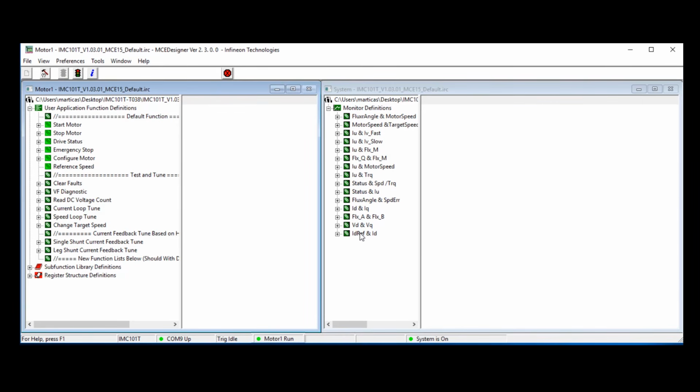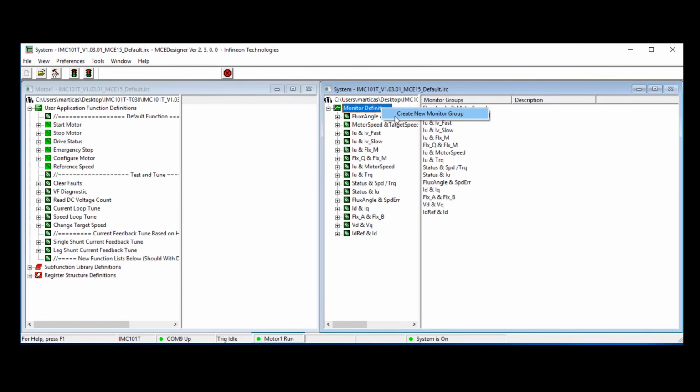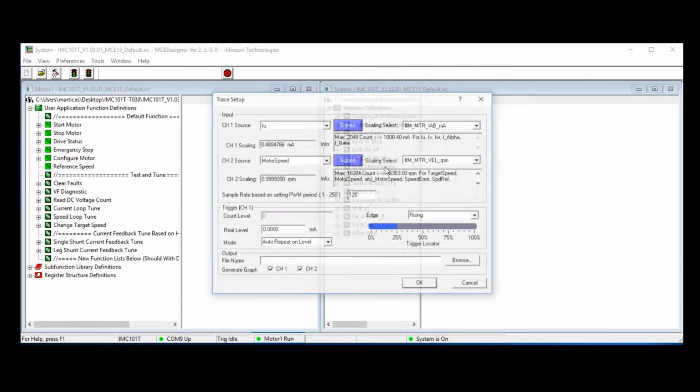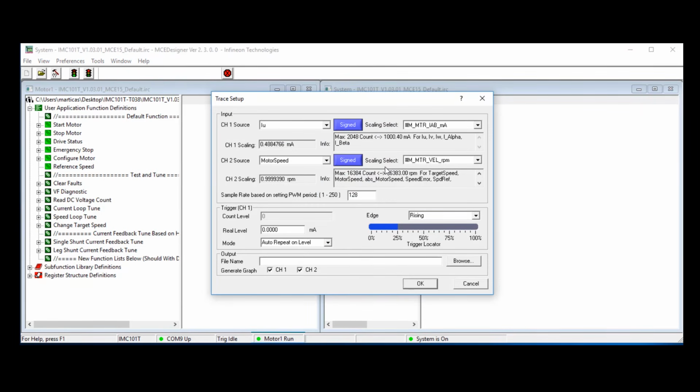As you can see, there are quite a few groups of traces that have already been defined, and a new group can also be defined by right-clicking Monitor Definitions and then clicking Create New Monitor Group. But for now, let's just view one of the existing groups.